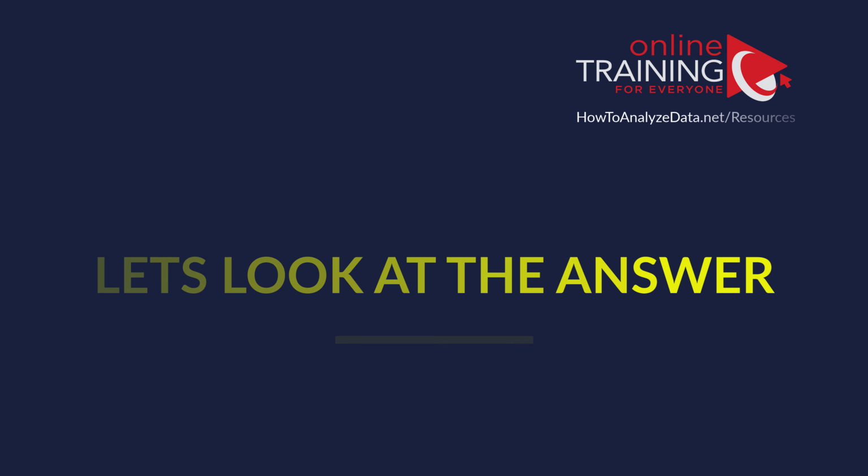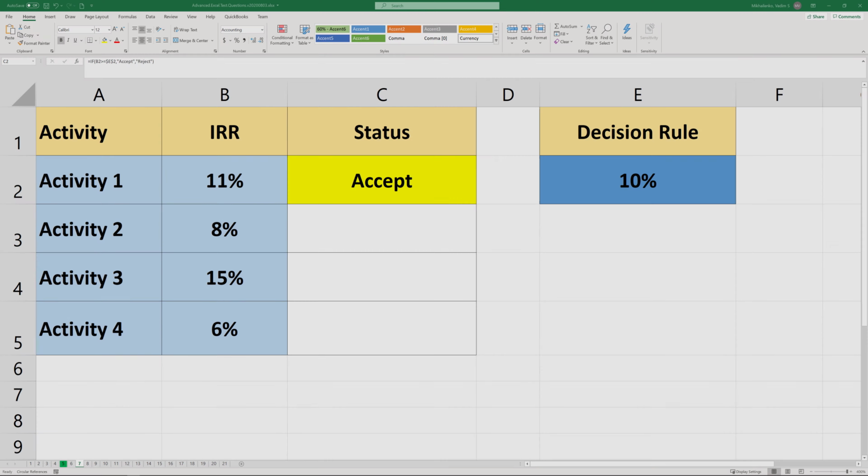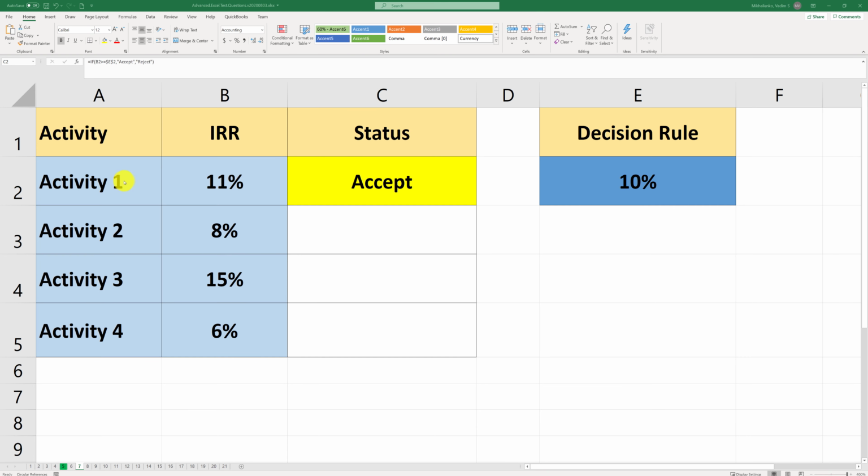Let's see if we can nail this question together. Let's jump to Excel and take a look at the data that is presented here. First of all, what is IRR? IRR is the internal rate of return. So you have some activity and you calculate return on investment for that particular activity. It is internal return on investment, so it's calculated a little bit differently, but the idea is the same.